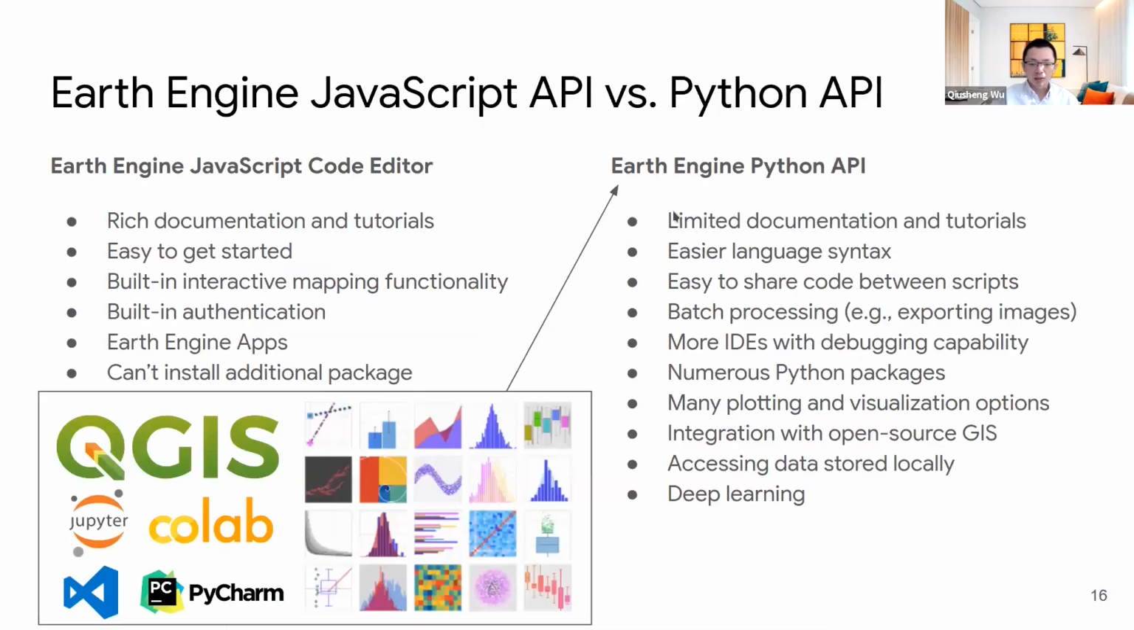In contrast, the Python API has relatively limited documentation and tutorials. Most of those are in JavaScript. But if you learn programming, most likely you learn Python as your first language. Also you can easily share scripts, you can do batch processing, and there are a lot of options. For example, on the chart in here, a lot of plotting options you can choose from. You can also integrate with QGIS, and there are a lot of IDEs you can choose from. You can use Colab, you can use Visual Studio Code, and you can also use deep learning. And you can interact with your local data sets. So it's very, very powerful.